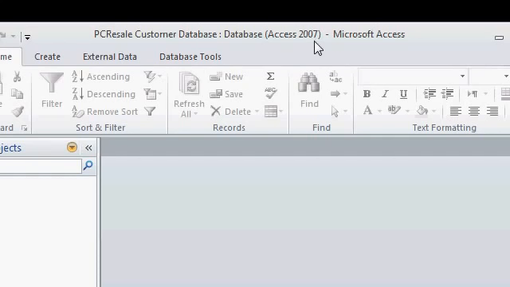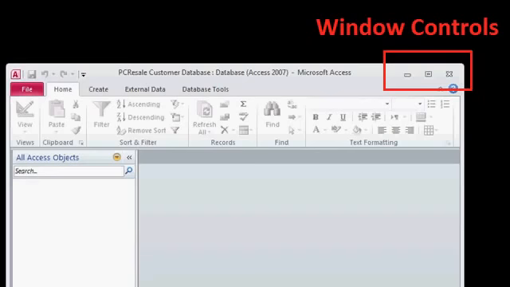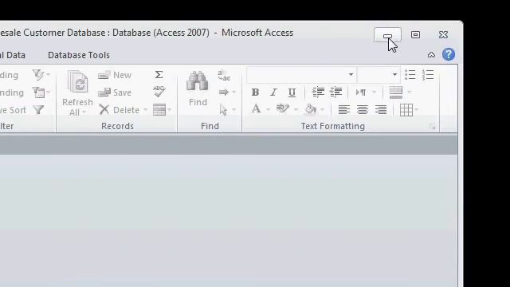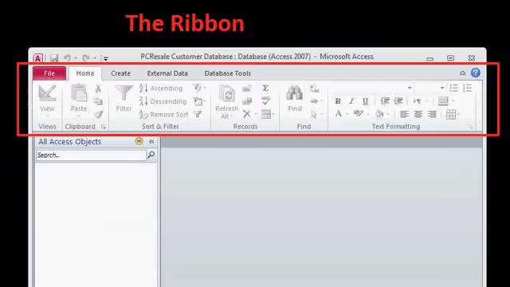Now, this says Access 2007. Don't worry. Access 2010 uses the Access 2007 file format, so that's perfectly normal. And then, of course, over here it says Microsoft Access. In the upper right corner, we have our familiar window controls. These include the minimize, restore or maximize buttons, and the close button.